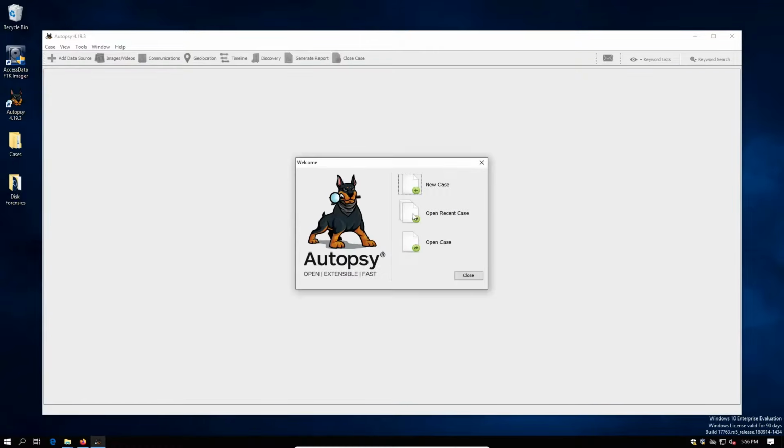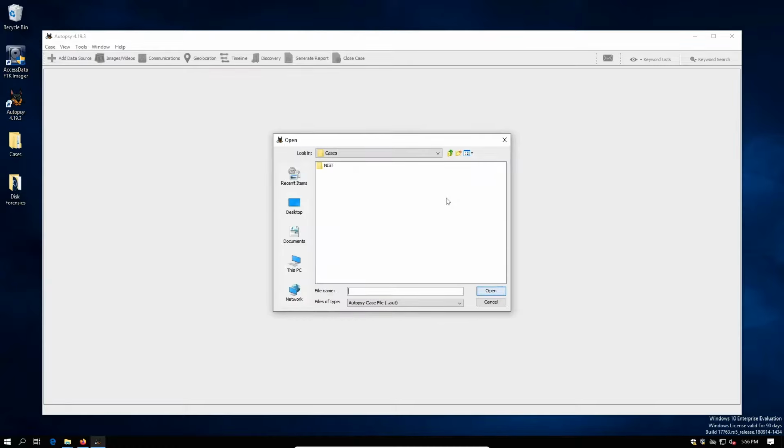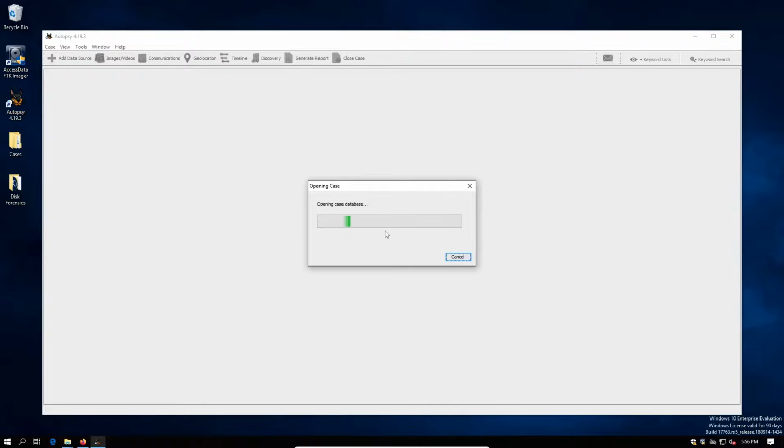So we'll say open a case. And under NIST, you want to make sure you specify the nist.aut, the Autopsy case file extension. So hit open. That's going to open the case database. Give this a couple of seconds. This is going to take quite a while based on the size of the image and the ingests you have specified, so we'll give this a couple of seconds to a couple of minutes.